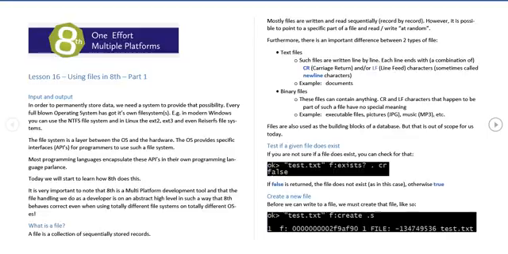Hi guys, this is lesson number 16 on the programming language 8th. Today we are talking about files.